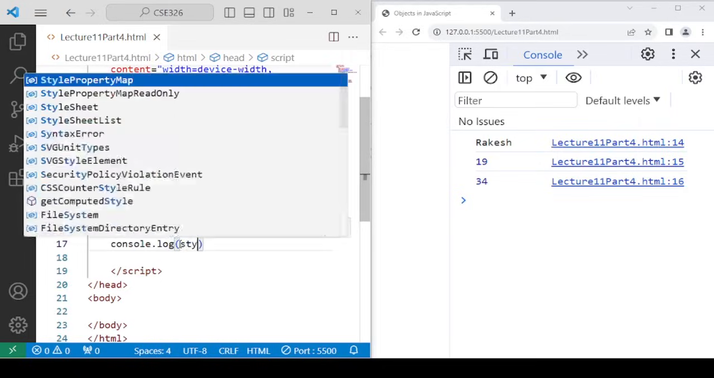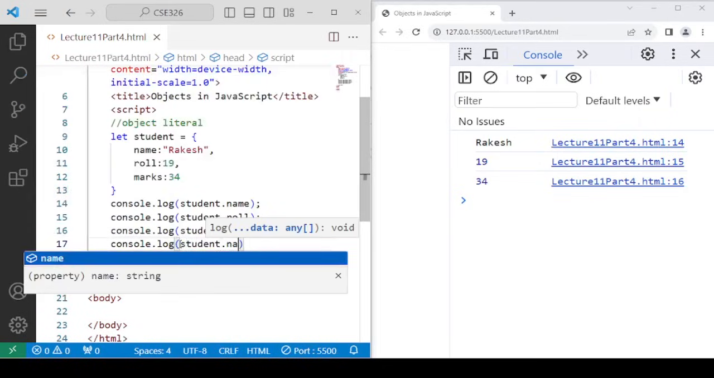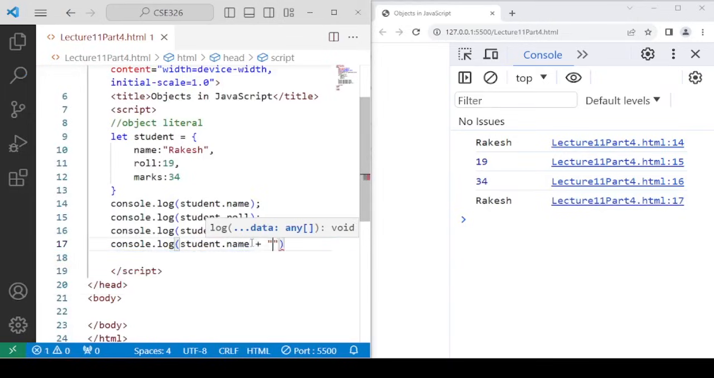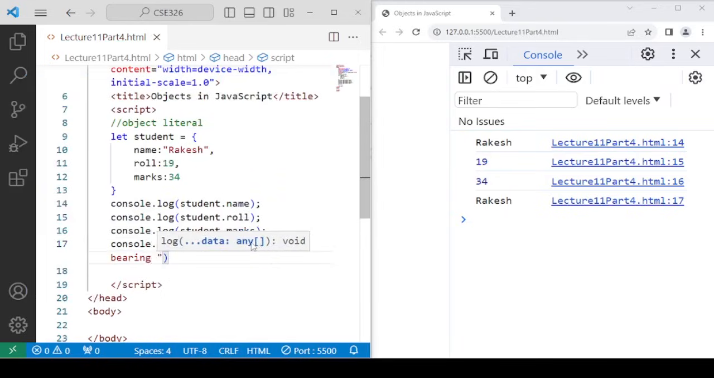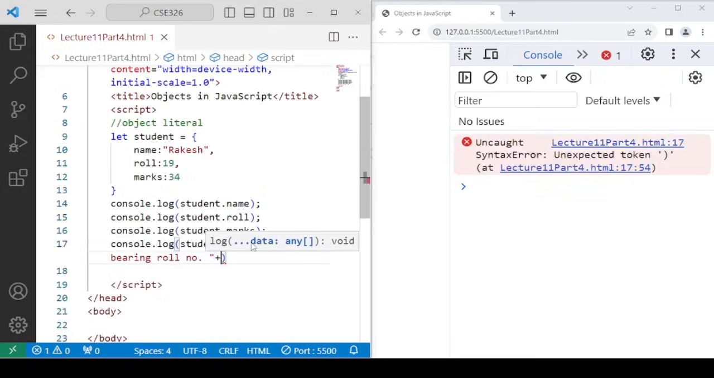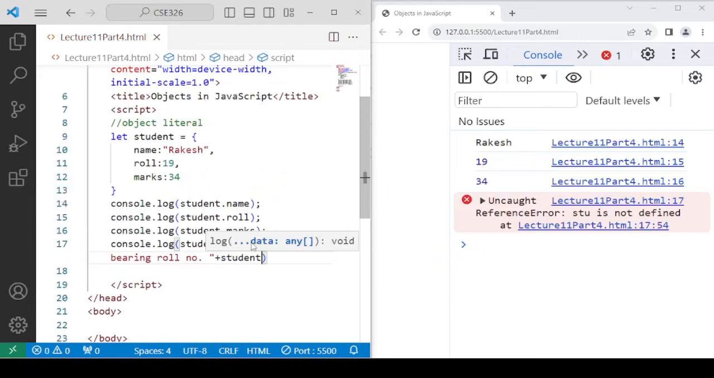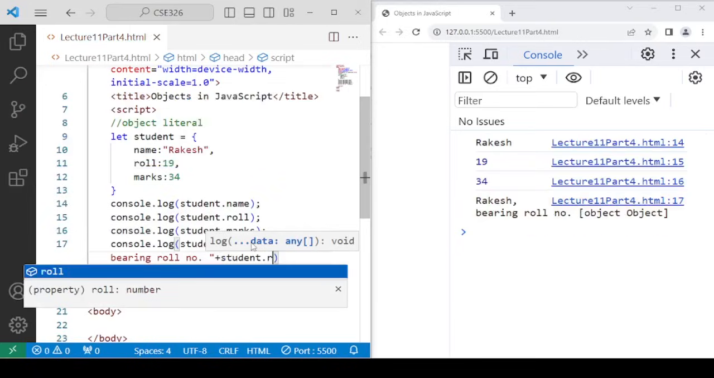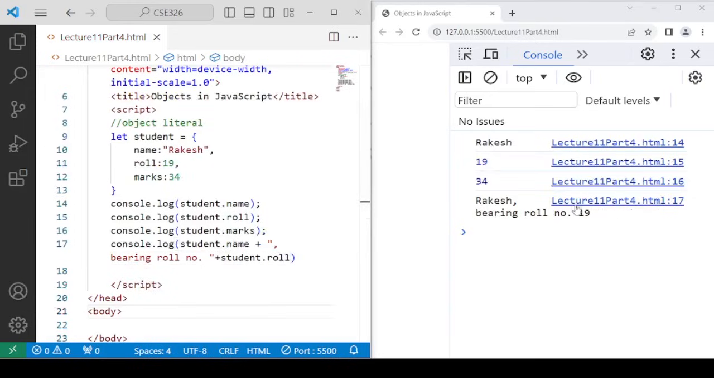So access the individual properties, student.name. So this will print Rakesh. What we want is Rakesh bearing roll number. Bearing roll number is a simple string, so we can concatenate it with a comma, bearing roll number. And then concatenate it again with the roll number, because you need to access the roll number of the student. For this you need to put student.roll. So Rakesh bearing roll number 19.